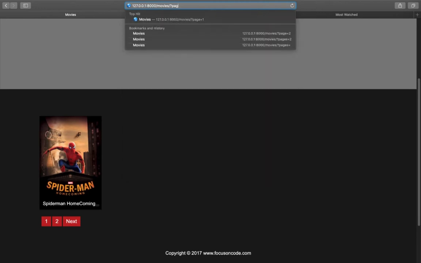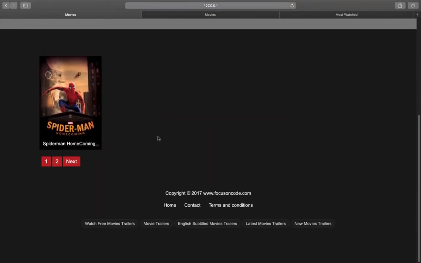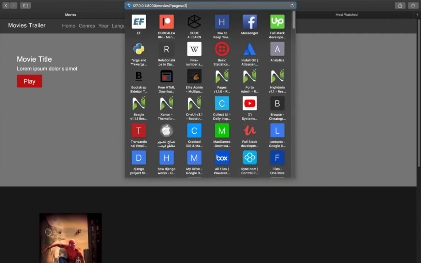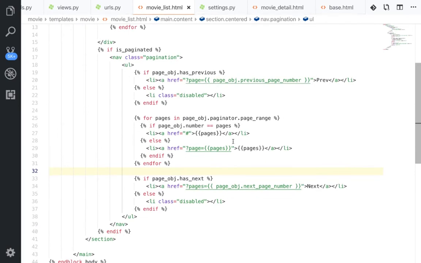So let's refresh our page. So let's remove this page 1 and so on. Let's refresh. So now we have Spider-Man Homecoming. So if we press next, we should see June week. So page is equal to. So let's review our code. Yeah, this is page, not pages.